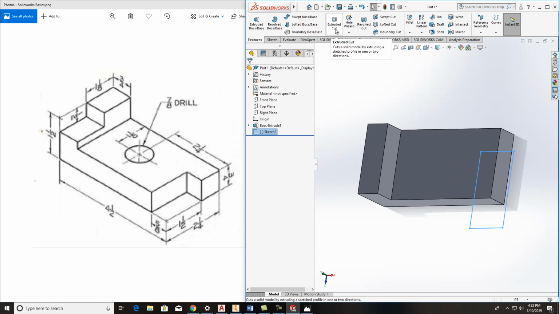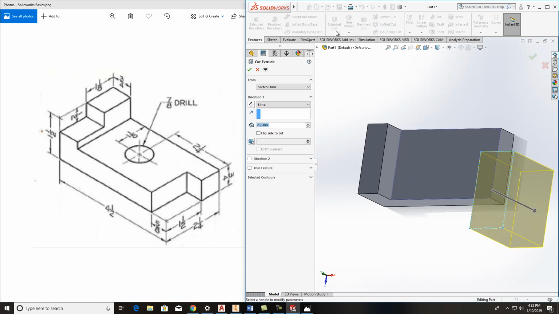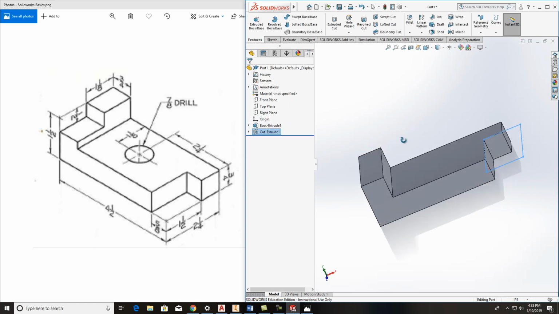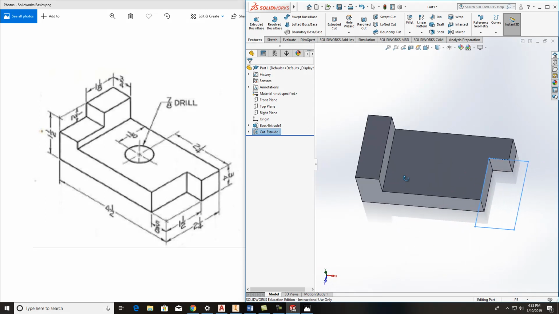All right, so click on that, extrude cut, and it automatically picked that up for us. And I'm just going to put through all and cut. Boom, just like that. That's in there and done. Now I've got just a couple other things left.